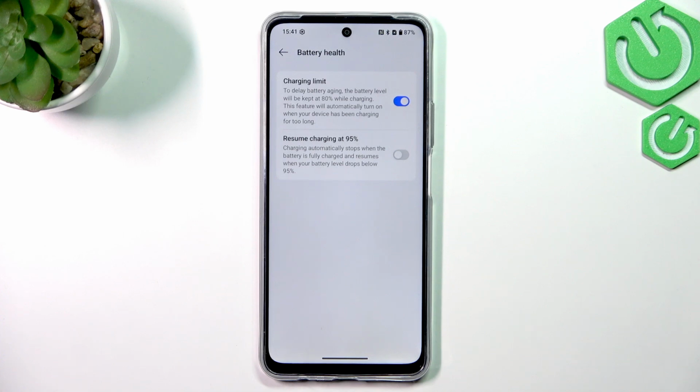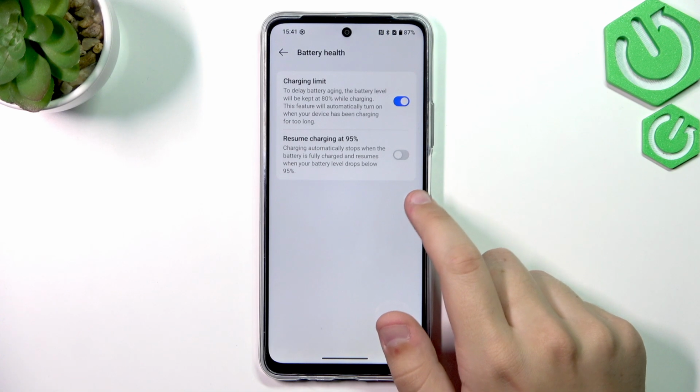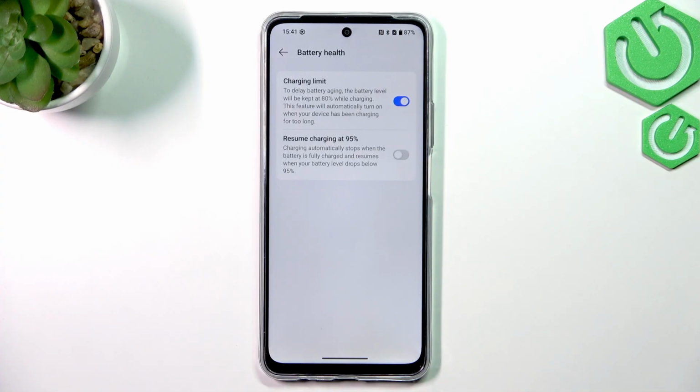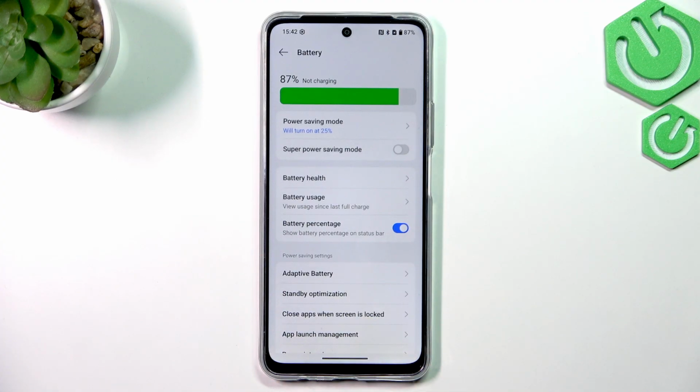You will have 80%, or you guys can use resume charging at 95%. But when your phone is fully charged, then when your battery drops below the 95% mark, then it will start charging again. So you're just wearing your battery even when you're sleeping, and I just don't recommend it. It's not good for your device.